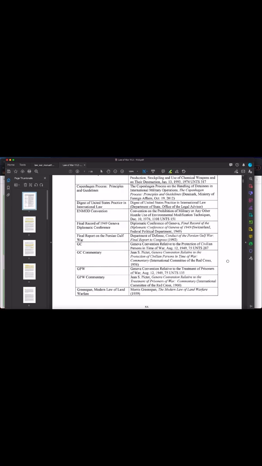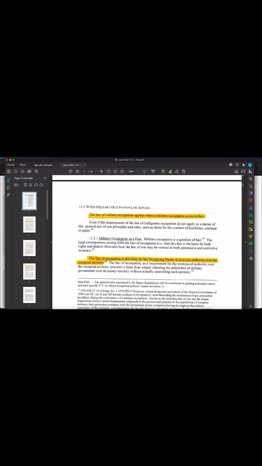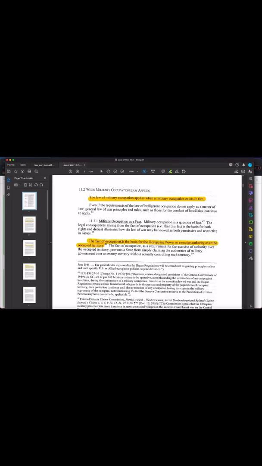Okay, so first off, we're going to talk about 11.2. What 11.2 does is define when an occupation has actually taken place. So I'm going to read some of these highlighted areas and comment on them.